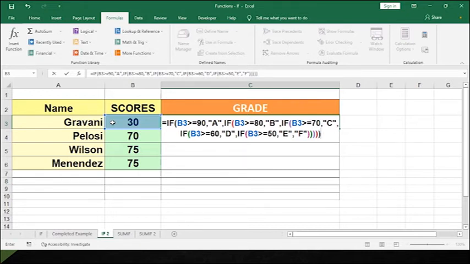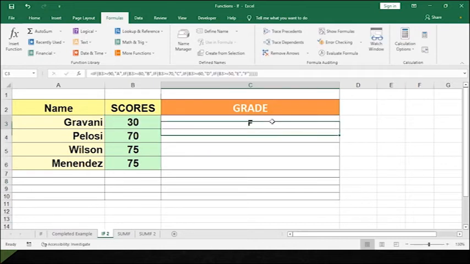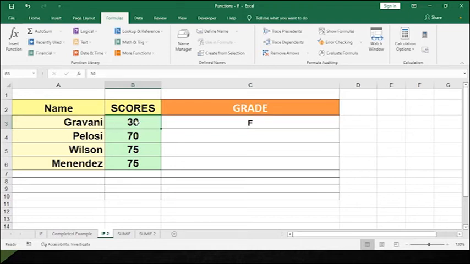So this formula will return A if the student score is 90, that is, greater than or equal to 90. Return B if the student score is greater than or equal to 80. Return C if the student score is greater than or equal to 70. So by pressing enter, what I have is F, because this person, Gravani, scored less than 50, that is 30. So it returns F.